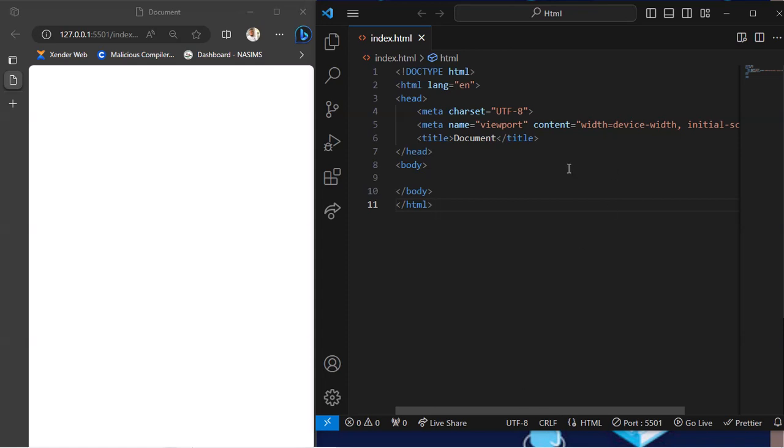Now let's take a look at class attributes. Class attributes give a programmer or developer access to style elements inside HTML using CSS, which is cascading style sheets. Now we have three basic ways of writing class attributes.